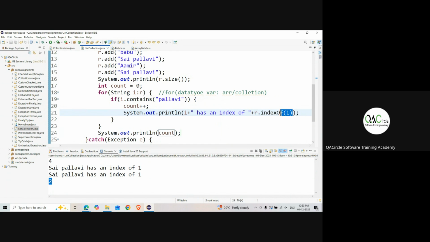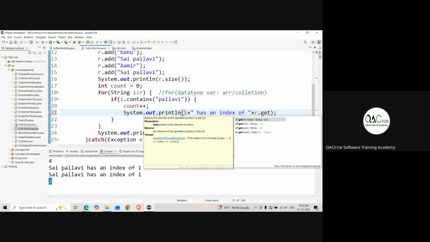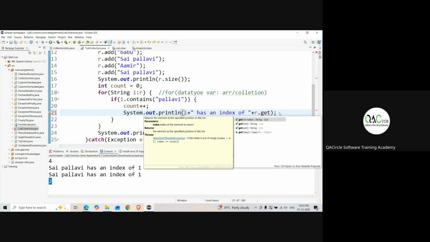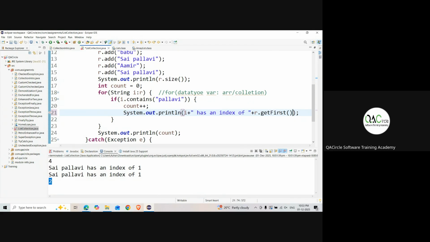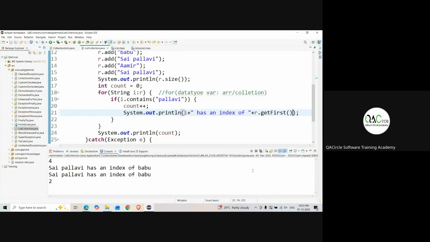Can we see one more method? Dot get. See, get index throws a string value. Now get index of I. Wait. So dot get, here we actually have to give get first. Okay, let's see what exactly get first does. Okay, get first is Babu.